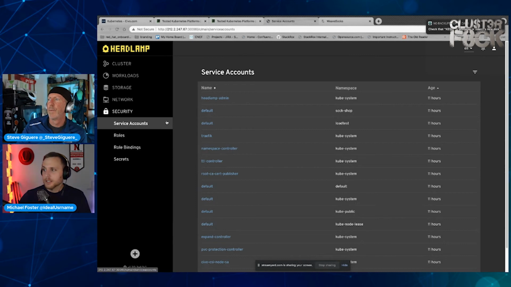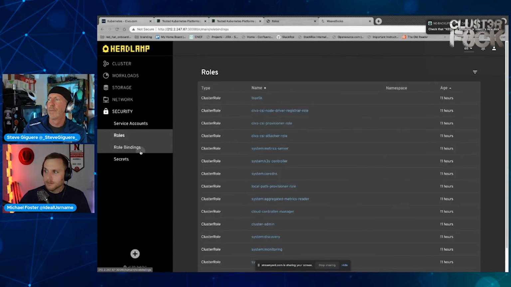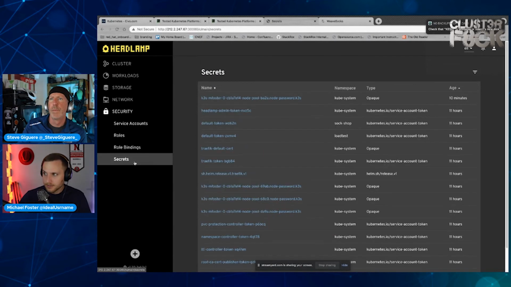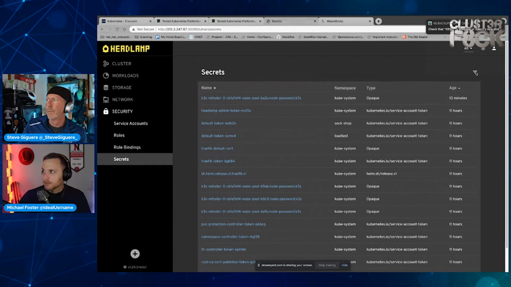Yeah, so we get into security. We have service accounts, roles, role bindings, and secrets. And again, for this sort function, I feel like anytime there is a type, there should be a sort function for the type, right?